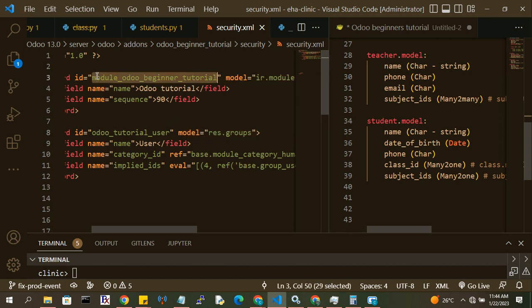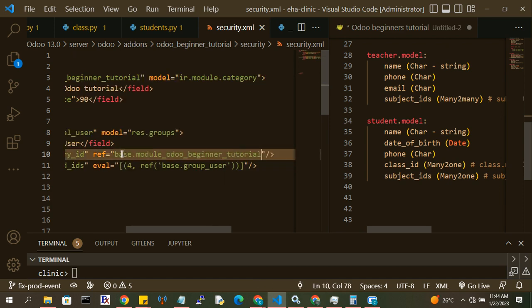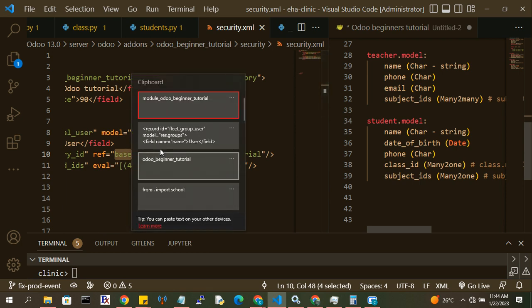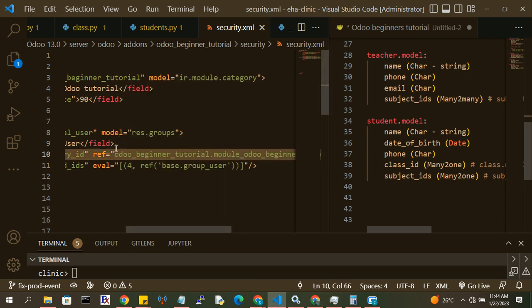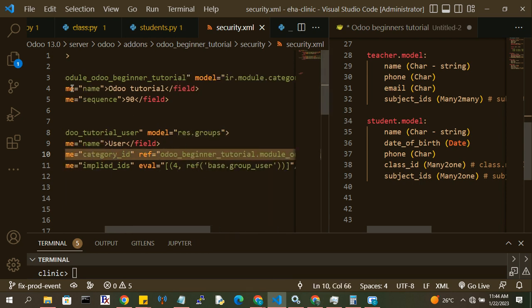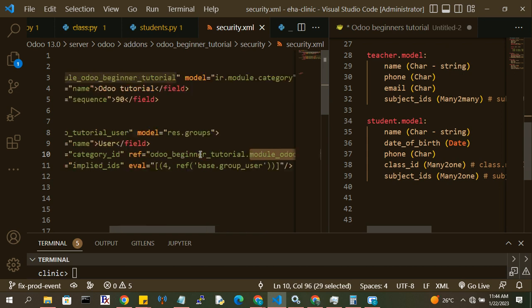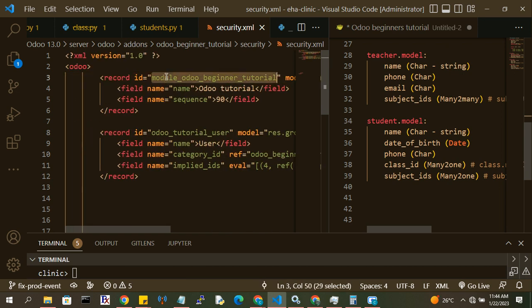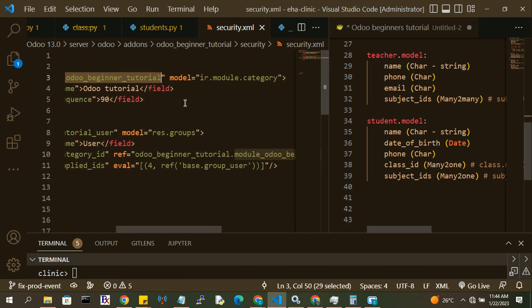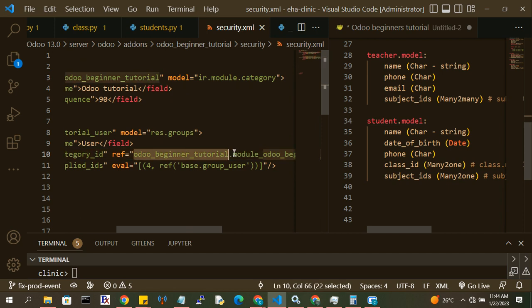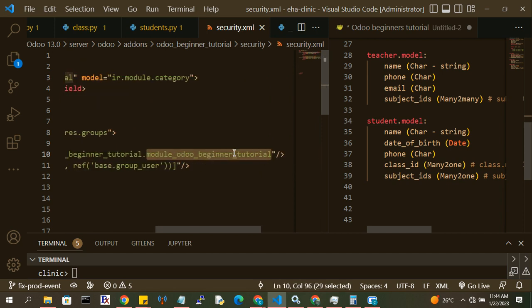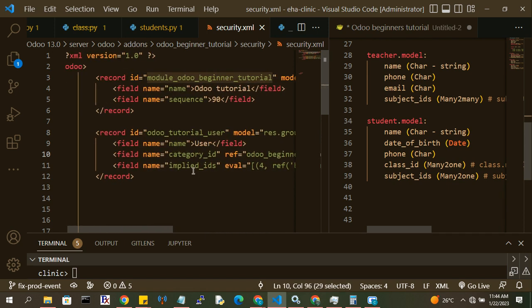And then the category I'm referencing is this. I'm referencing this category, so I paste it here. The way to reference a certain XML ID is to use the module name, then a dot, then the XML ID. So I'm referencing this by calling the module name and then dot the XML ID.